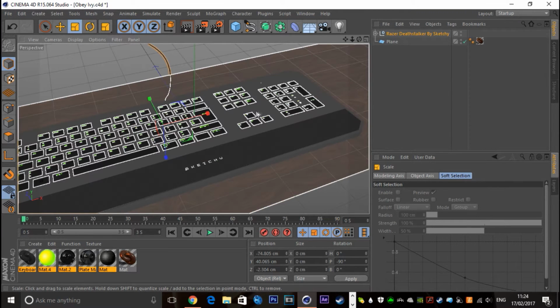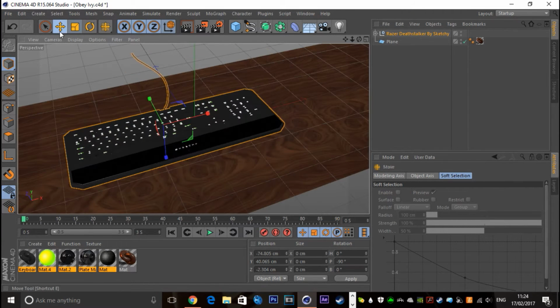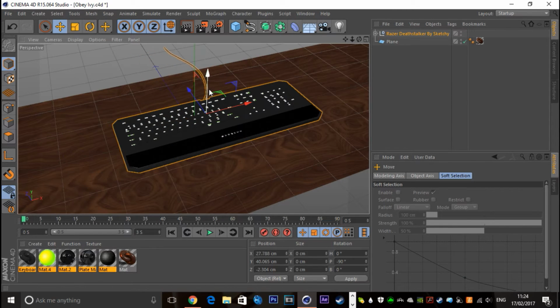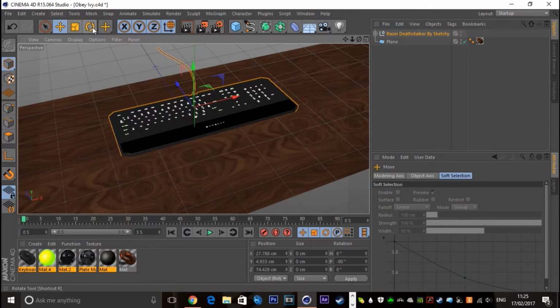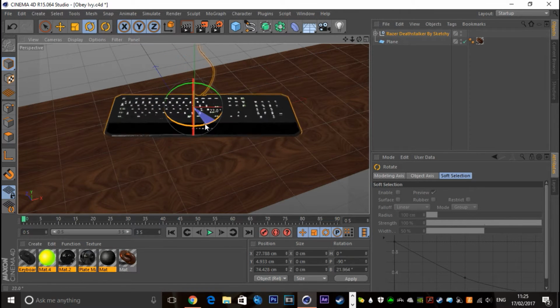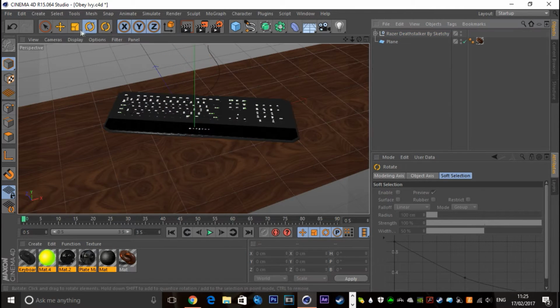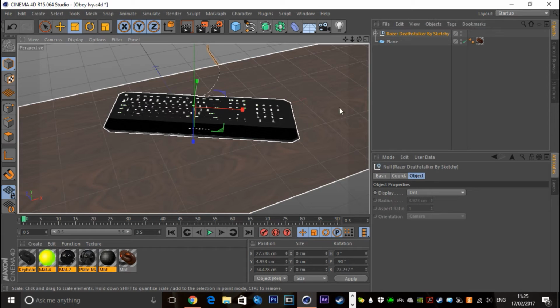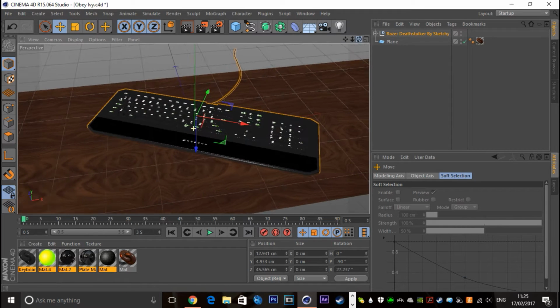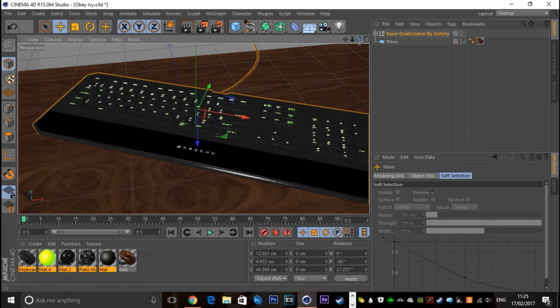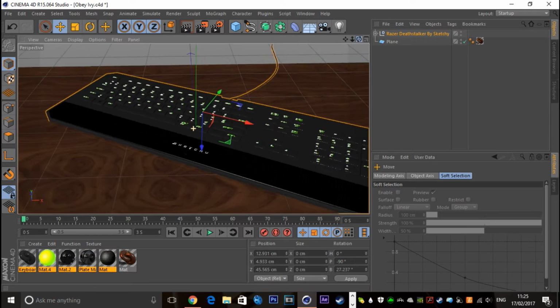And we're going to bring that down. It's slowing down my project a little bit actually because of the amount of keys on it. Bring this up. Make it a bit bigger again. Okay, nice. So as you can see, if we were to render this now, it would look quite nice.